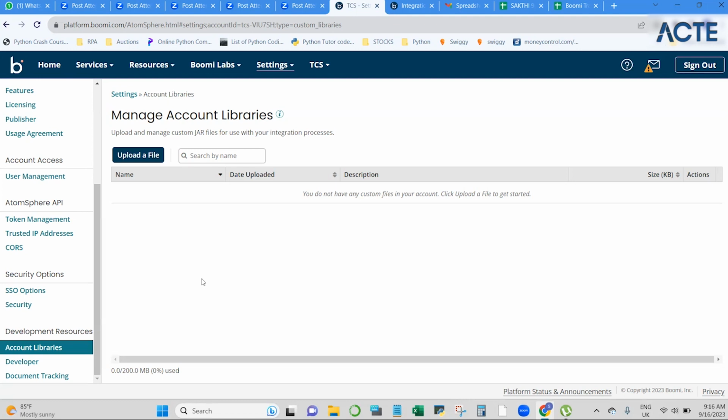But what happens if you delete this custom library? The other 9 integrations which are dependent on it will fail. So that is not recommended.